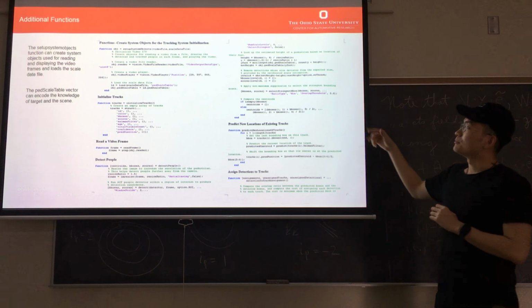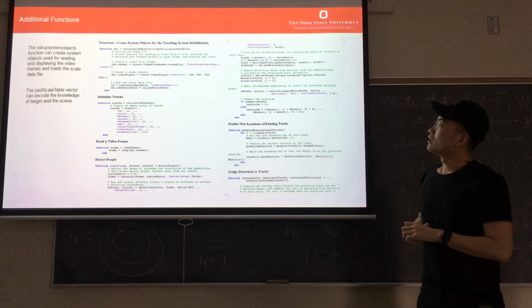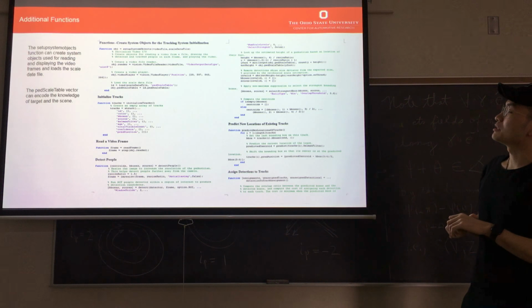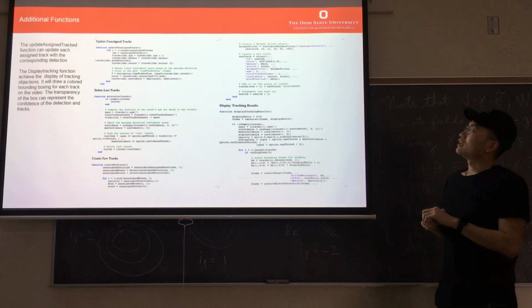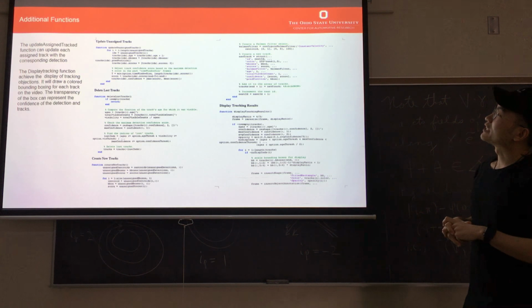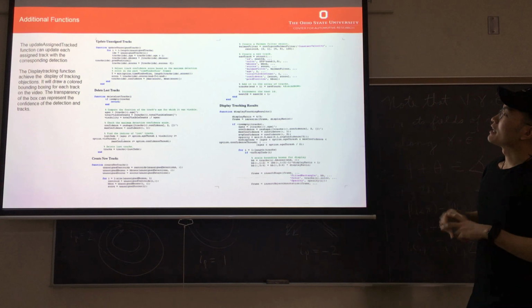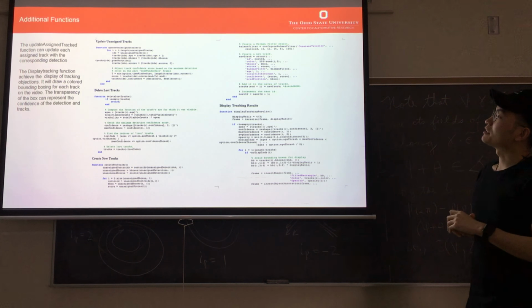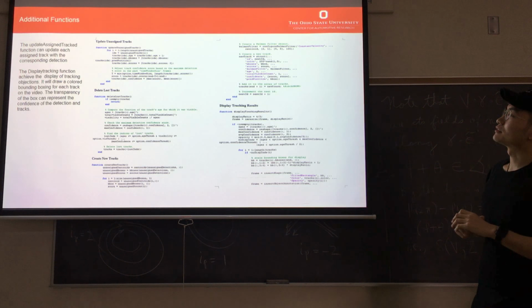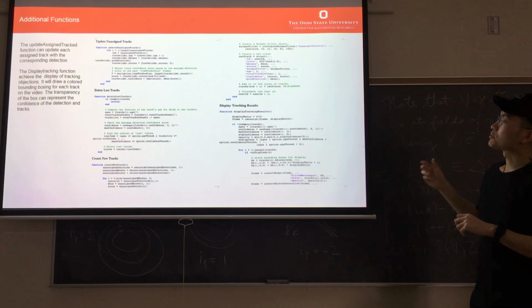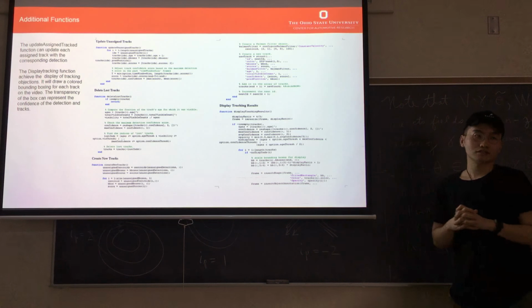Besides the main function, there are also additional functions like the setup system objects function and the patch scale table vectors. And here there are also some additional functions, the update assigned tracks function, and in the end there's a display tracking results function, which can draw a colored bounding box for each track on the video, and the transparency of the box can represent the detections and tracks.